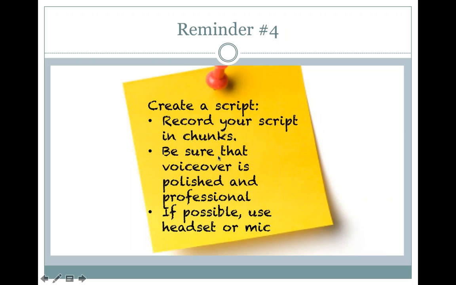Recording your script in chunks. Make sure that the voiceover is polished and professional. Okay, so listen to it. You'll catch things like, is the recording too soft? Is it too loud? One of the sample presentations I sent, you can't hear them at first. And then it does increase in volume, but it's still difficult to hear if you're not listening through headphones.